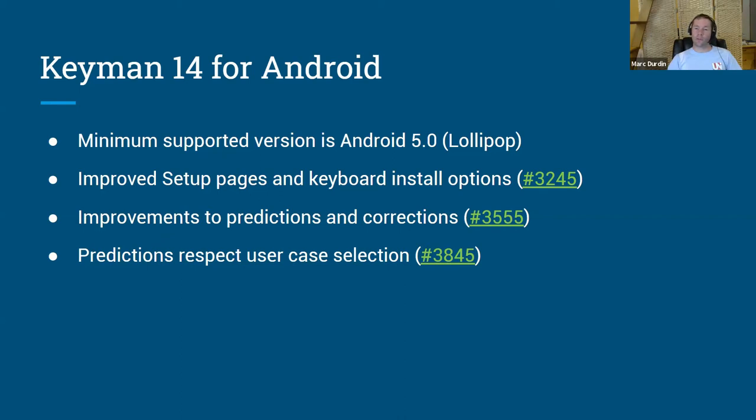We've also improved the case selection. So if you have a language that uses upper and lower case, and you type a word with a capital letter, for instance, at the start of a sentence, the predictions will now offer the words with a capital letter, which makes them actually useful in that context where they weren't previously. And we'll be talking a lot more about those things again in the Android presentation coming up after this one.